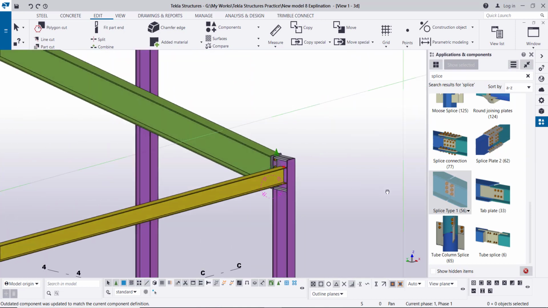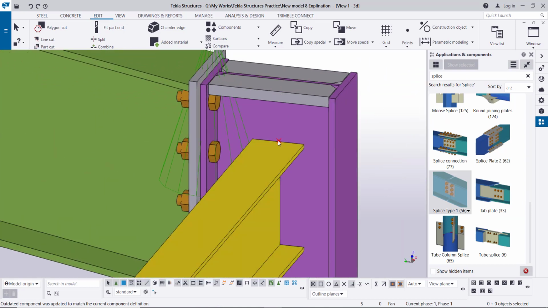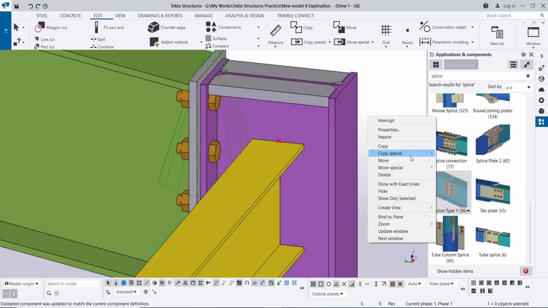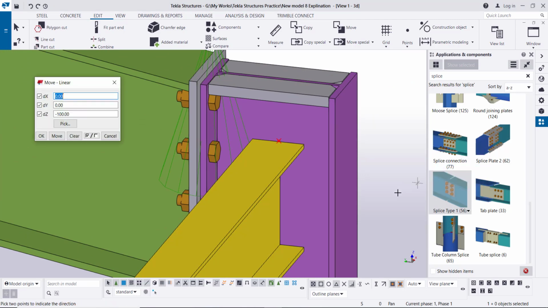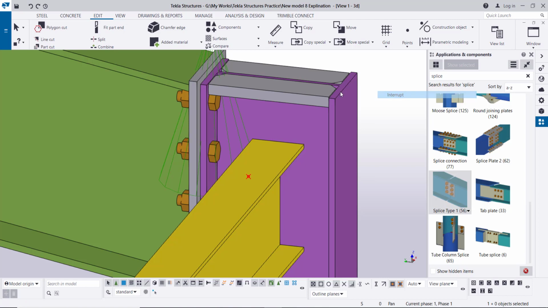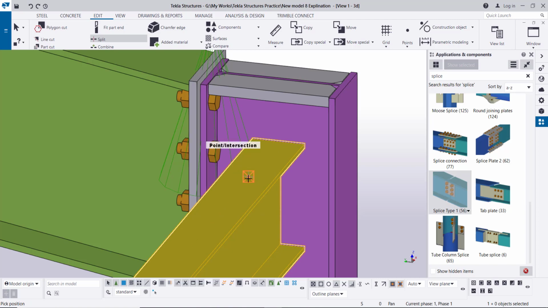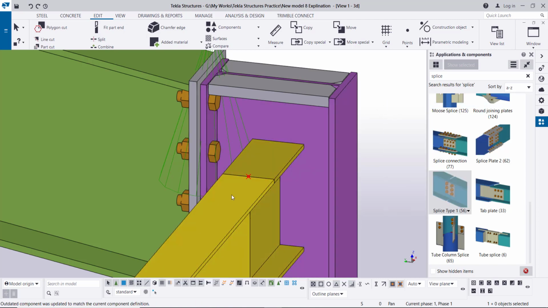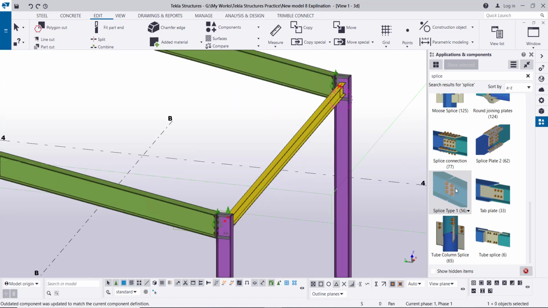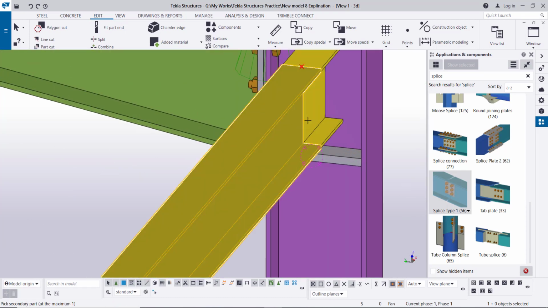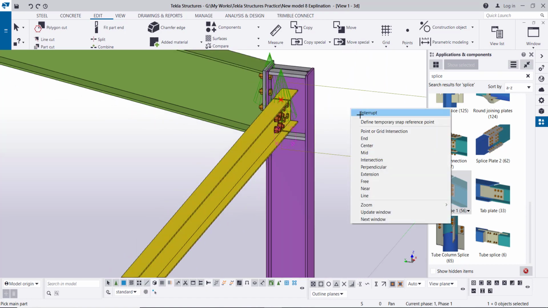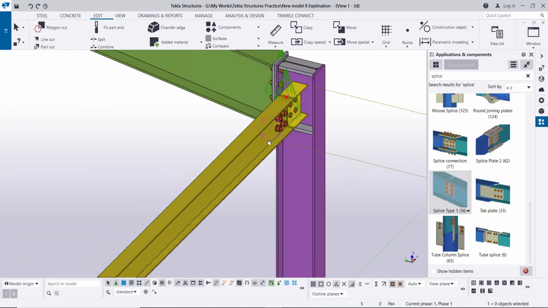and again we have to select this point and right click, move linear in the X direction, -200, move, then interrupt, again go to edit and split. We'll split this beam at this point. Okay, then the same connection will be created here, which is this one. Again we'll select this main part, this secondary part, so the connection will be created like this.